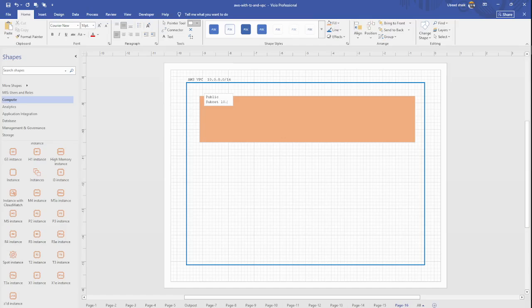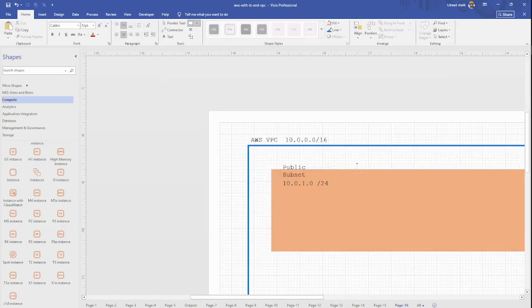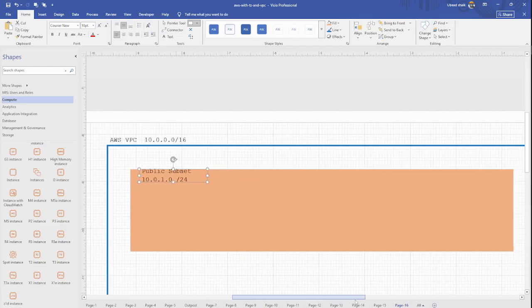This also your architect will give. You don't have to calculate. Based on the requirement, the architect will be giving you this requirement: what will be the subnet and what will be the IP address. You are not going to define anything here.